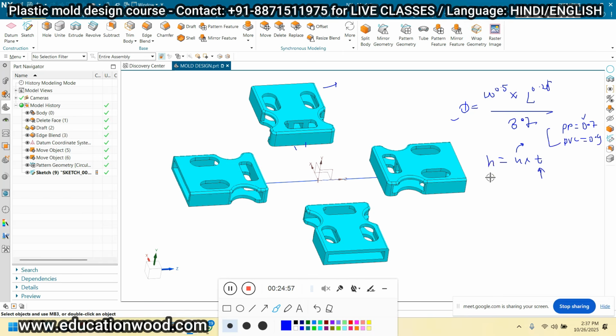And T is the wall thickness, as I told you, right? Now, width of the gate. This is all about the gate, right? Width of the gate is H into 2. So if you get the H about 1.5, what will be the W, the width of the gate? 1.5 multiplied by 2, which will be 3 mm. Just suppose, and this is the basic calculation.